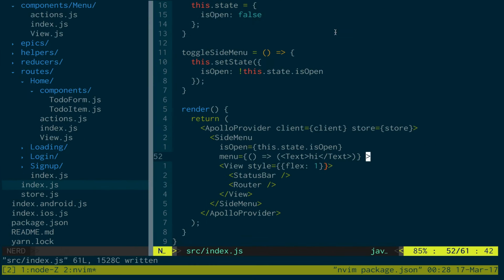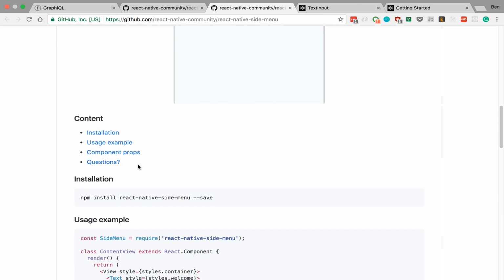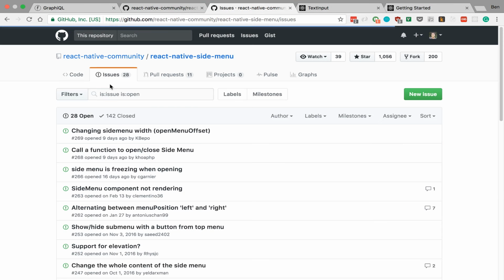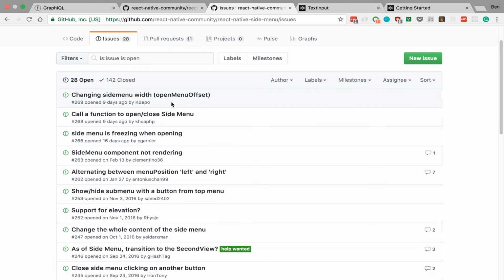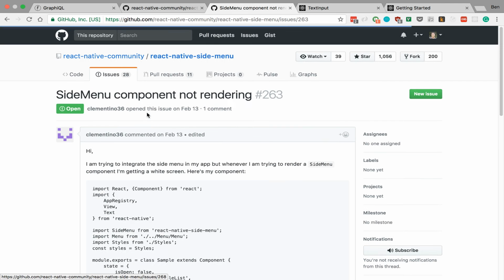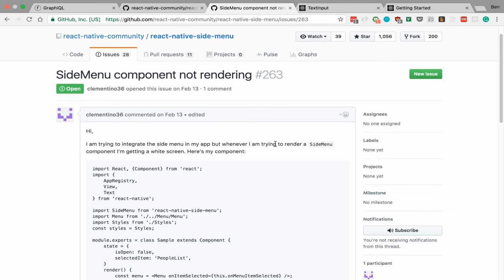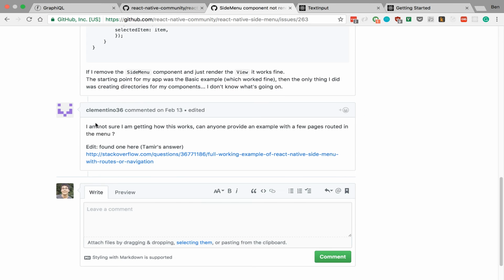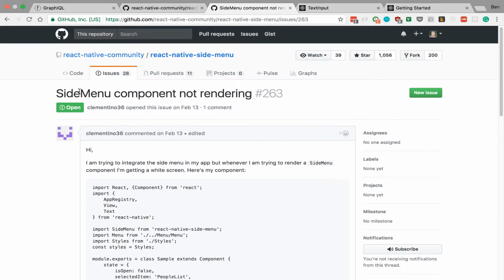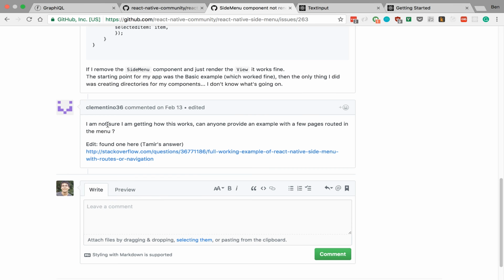Nothing. It's just actually not working. Let's see if they have any issues where it's just not, component not rendering. That's what we need. I'm trying to integrate the sidebar. I'm not sure, is it the same guy? Yeah, no one answered.